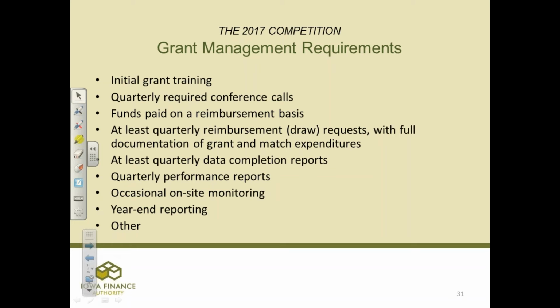We talked about the data completion reports and the quarterly performance reports. We do occasional on-site monitoring at your agency. If we do that, we usually let you know in advance, not always, but usually. Usually those visits last about 3 to 4 hours, so somewhat significant. And then we do the year-end reporting, which we talked about a little.